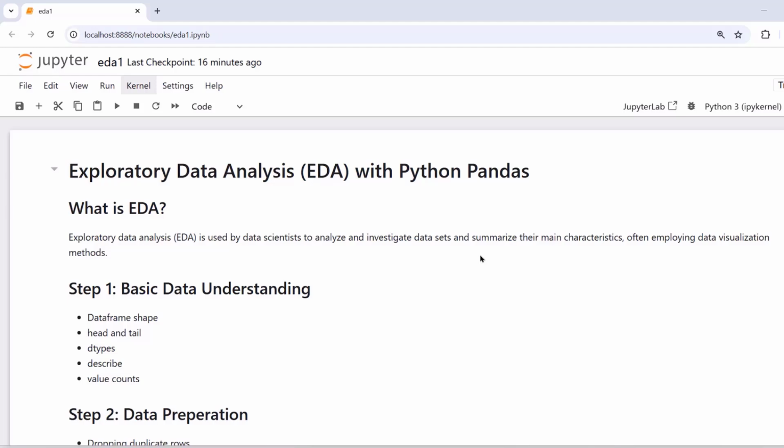Today we are going to perform exploratory data analysis using the Pandas library. EDA is very important in any data science, analytics or machine learning project. So before going deep, let's understand what we are going to cover in this video.